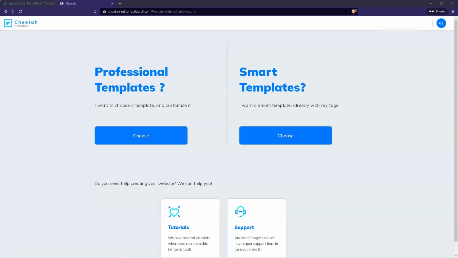Okie dokie, so I've just activated the flagship product, which is the Cheetah Website Builder. If you haven't created a website before through Cheetah, you're presented with this screen. And the choice you're going to make is, do you want a professional template or smart templates? The difference being that the smart templates on the right hand side come with tags that you're going to be using. So for this particular video, I'm going to choose simplicity. I'm going to go over to the left hand side and choose a professional template.